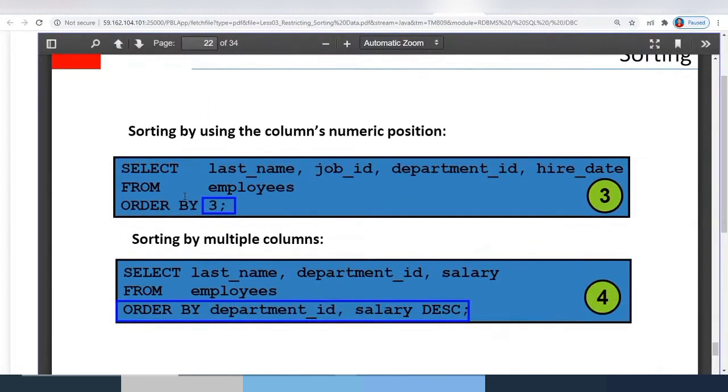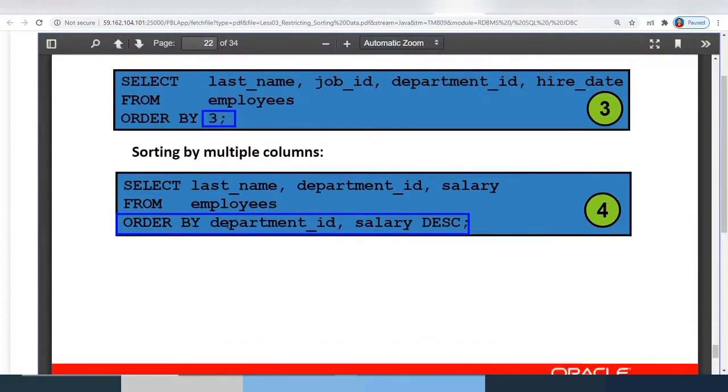You can even give the column index also. ORDER BY 3: automatically the third column is sorted. The records are retrieved and they come sorted in ascending order of the third column. That's what you can see here. You can even give the column position like this also.